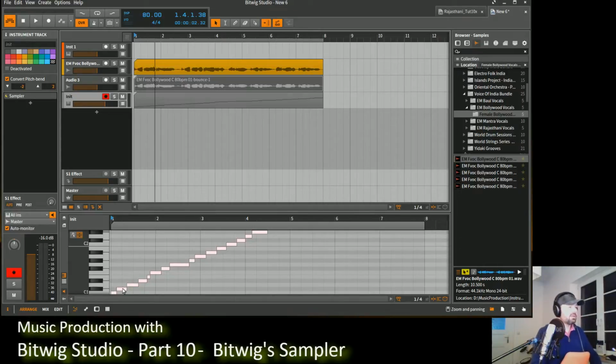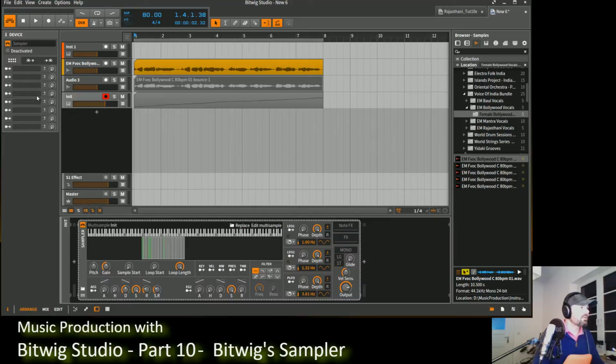So if I hit C1 and the subsequent notes, I actually play back this audio file. And the reason is that it took these chops and distributed them across the MIDI keyboard. Okay, let's go to our sampler here real quick, and then I can show you that a little bit more.